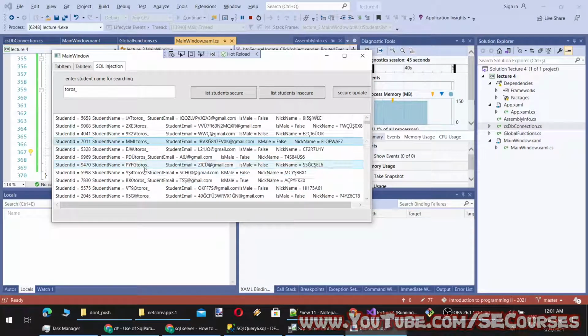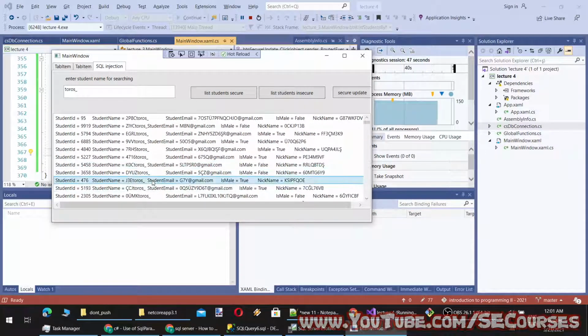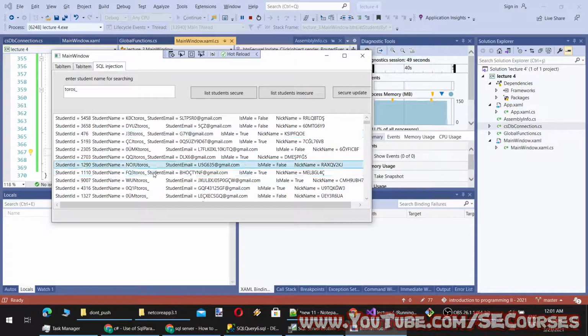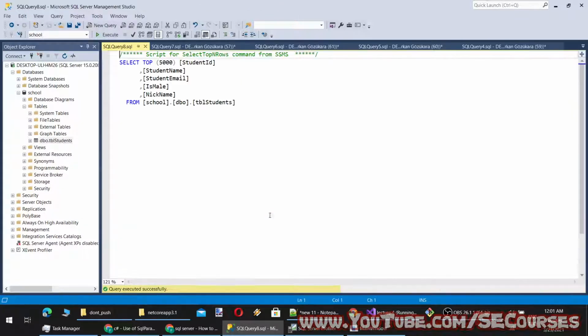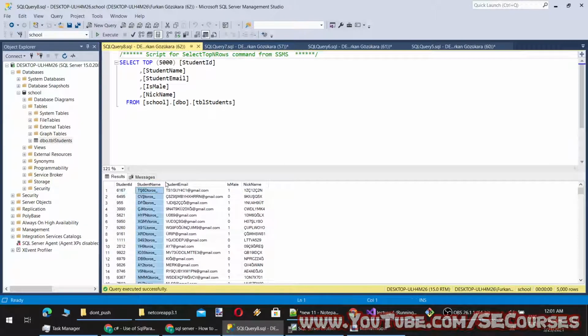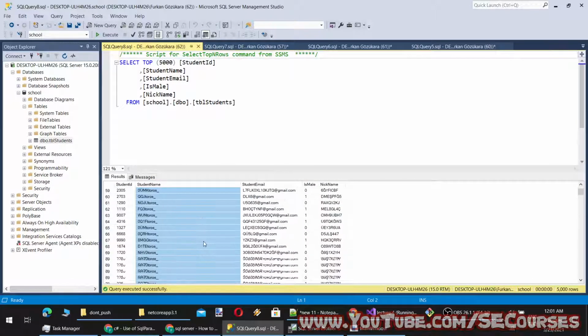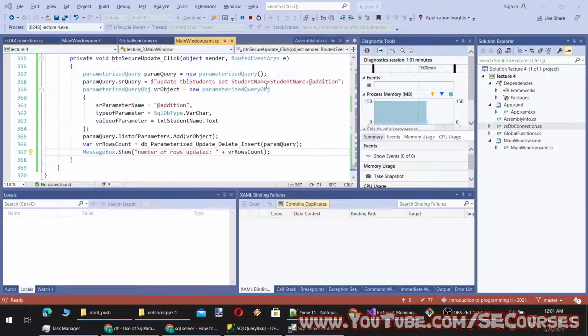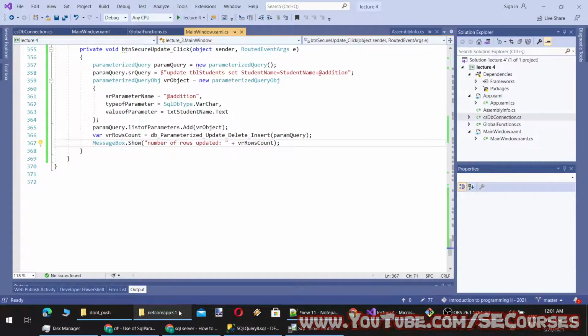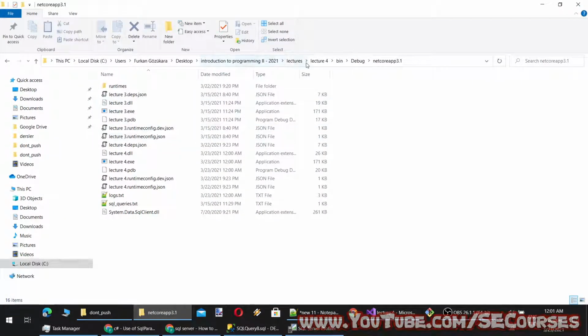Okay, like here, as you can see. And we can also verify that from here. You see the name now appended like this. So this was the secure update, and let's take the notes of lecture 4.